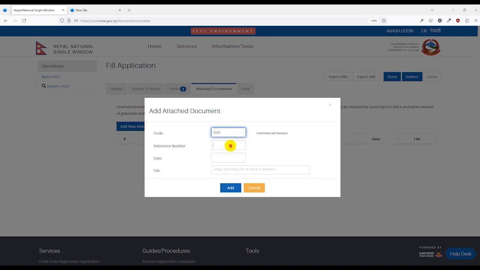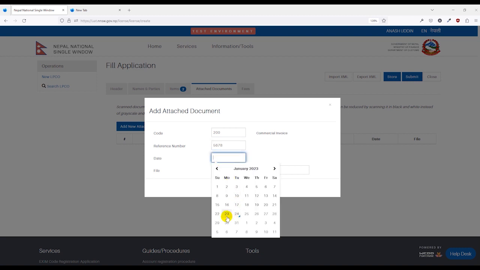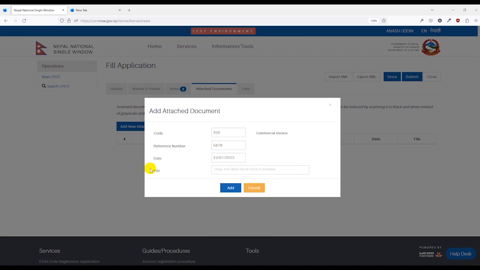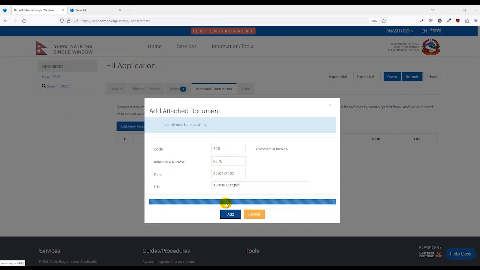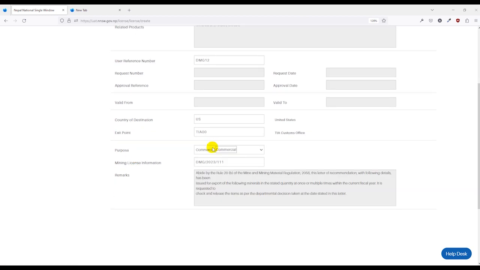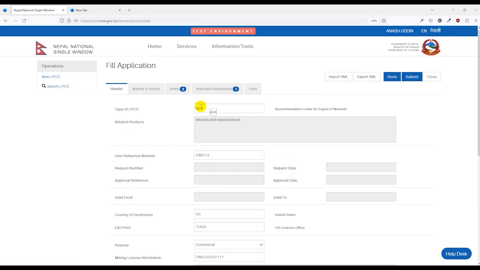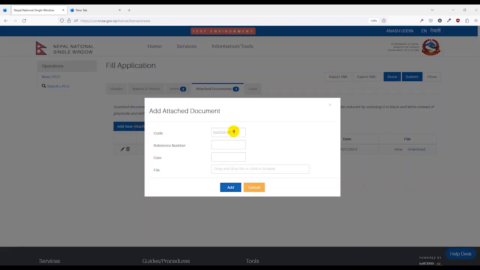Enter the invoice number in the reference number field. Select the invoice date in date field. Click on the File field to browse and upload the scan copy of the invoice. Click on Add button. For academic research, scan copy of pre-permission letter has to be uploaded. For commercial research purpose, scan copy of prospecting license has to be uploaded.